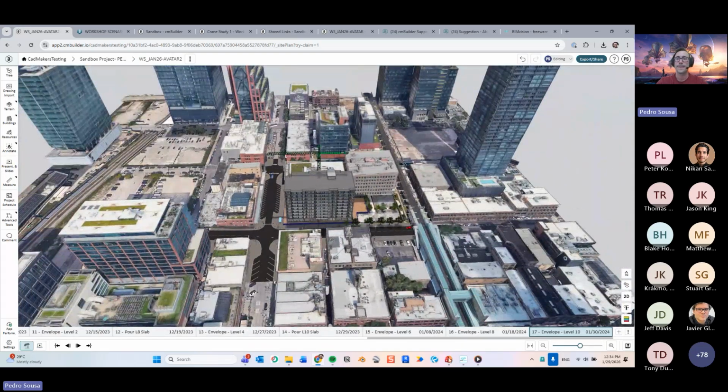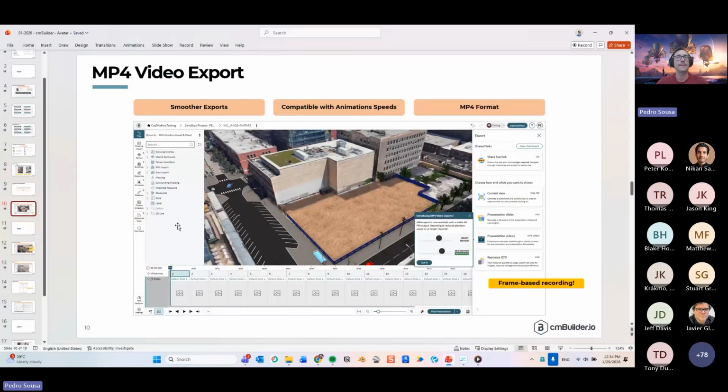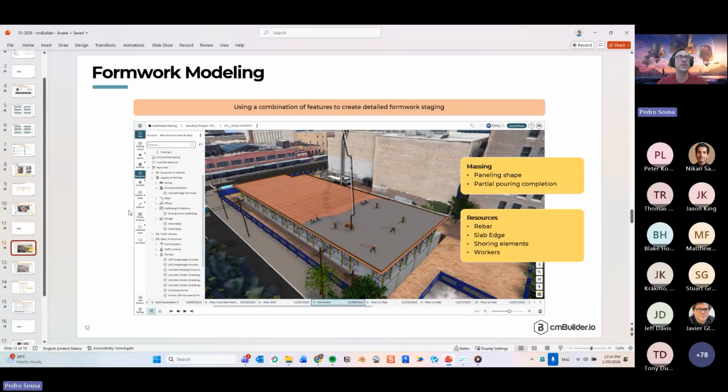Okay, cool. So let's go now into formwork modeling. This is something a customer recently asked me: how can I model the formwork on my site quickly, just to represent that stage? The suggestion here is to use a combination of features to create that stage. As you can see over here, I'm going to use the massing to create the panel shape, the shape of the slab. And you can also create a massing to represent the partial completion of the pouring.